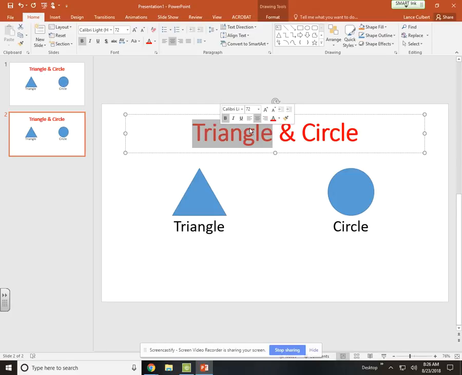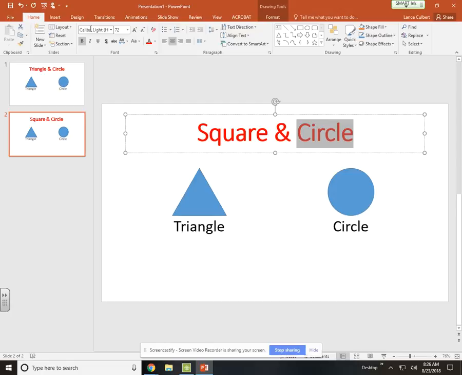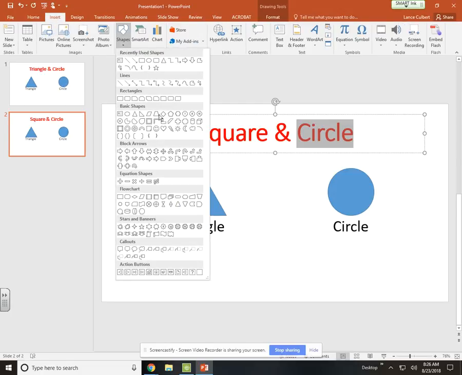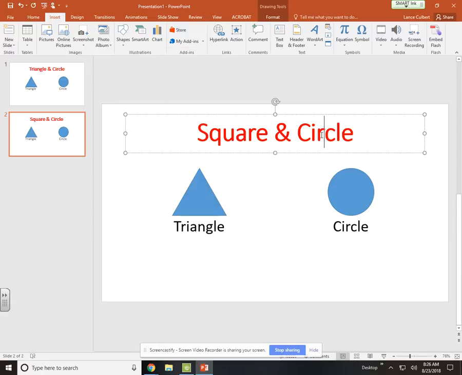So we could do a square, and what for that second shape? I don't know, heart. This isn't in today's exercise.